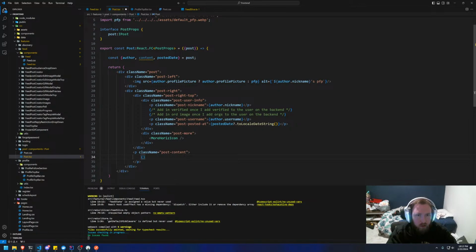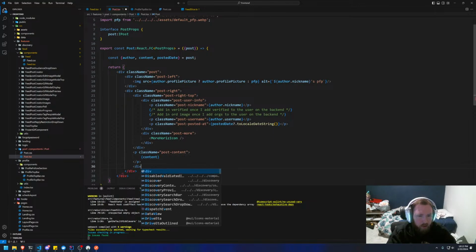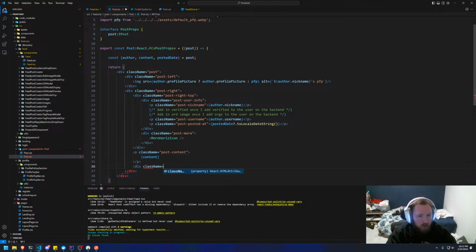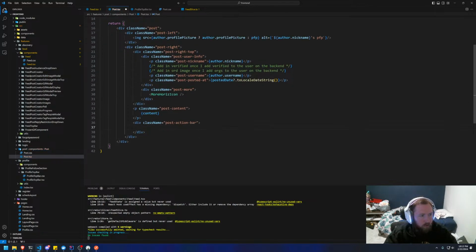So this will be content, and then finally we'll have a div class name equal to post dash action bar, maybe, because this is kind of like where you can do the likes and stuff. And now we have a bunch of icons that look ugly the way that they have them.